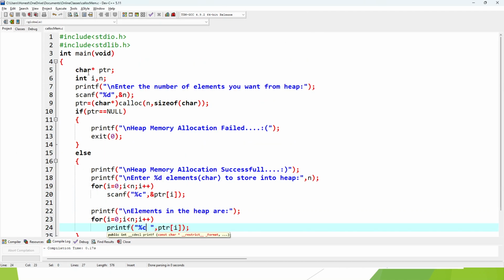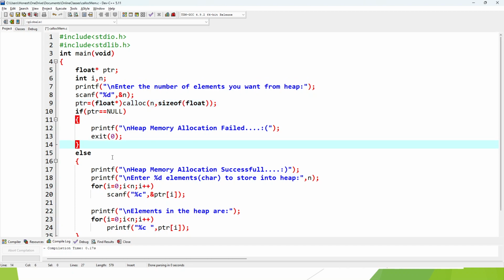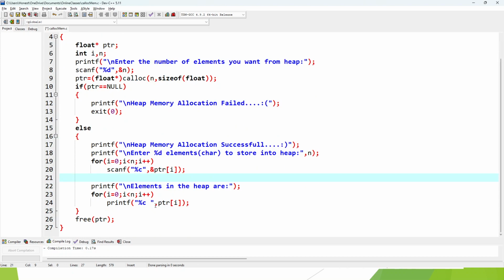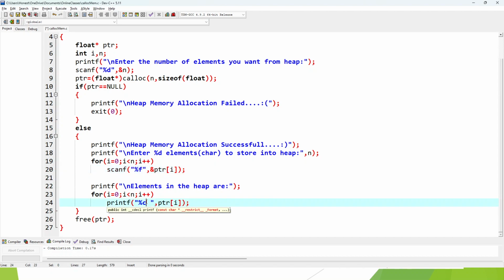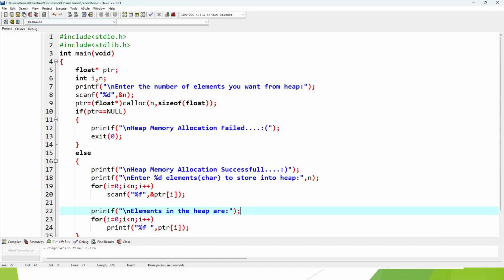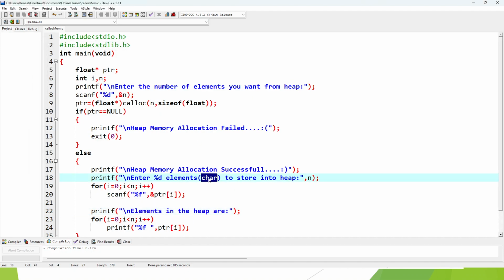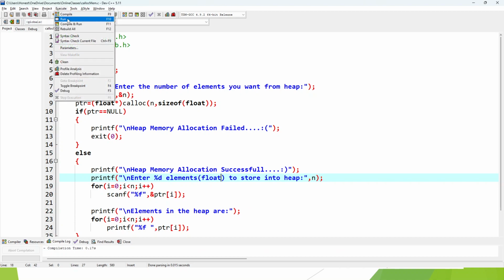So next, float we will try. Float pointer. Here also what we have to change is float, and we need size of float. And here percent f. Here also percent f. Okay. Hopefully this is it. Yeah, we'll see how it will go. Execute. We said 5. It is not character, now it should be float. Okay, let me just save it, compile it, run it.